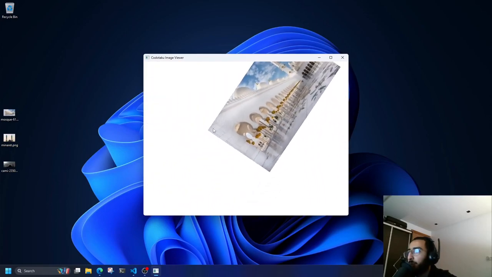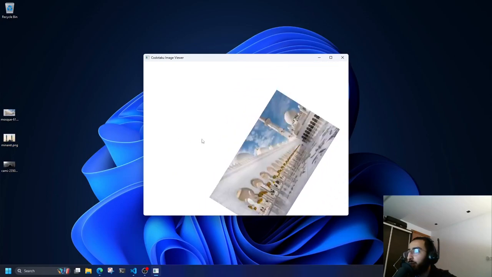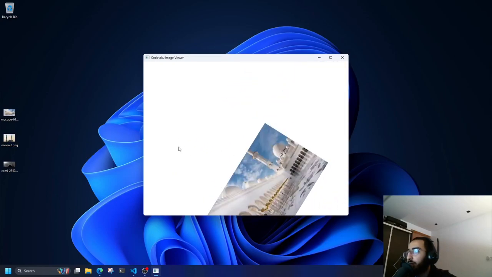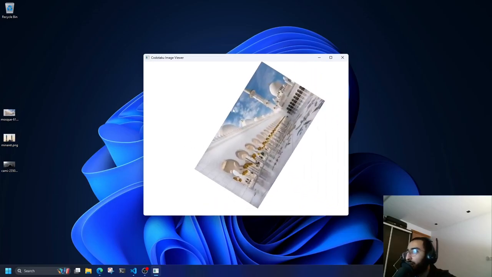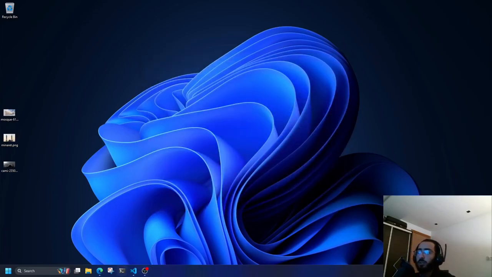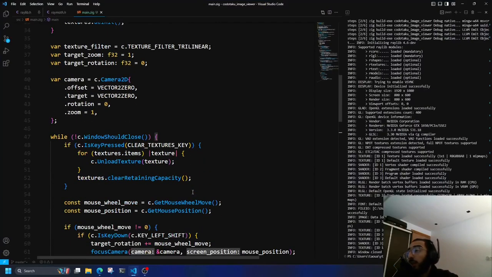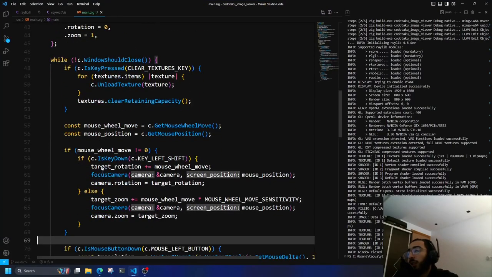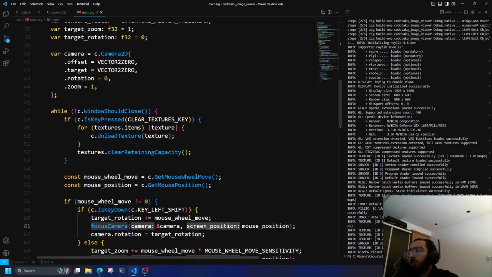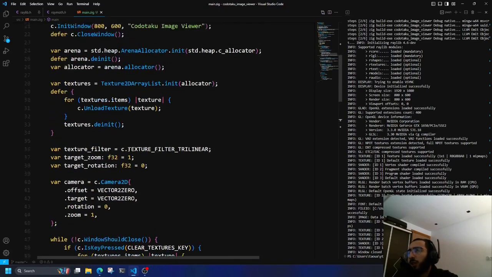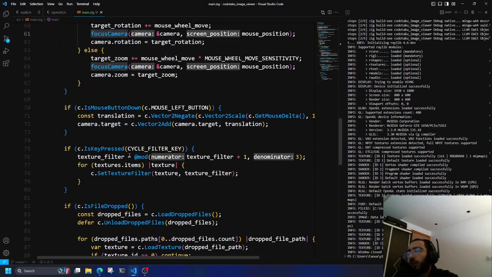But we have a problem to fix. Notice that our translation doesn't care about our rotation. So how can we fix that? Well, it's not that hard. Basically, in focus, where were we setting the translation and stuff? Let's see.